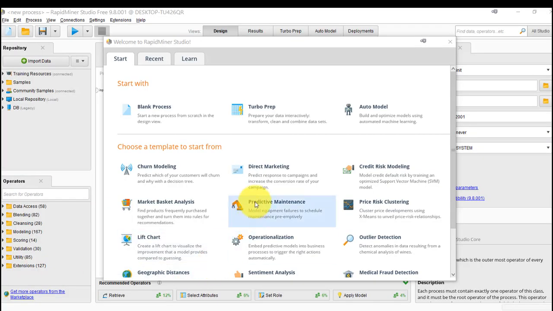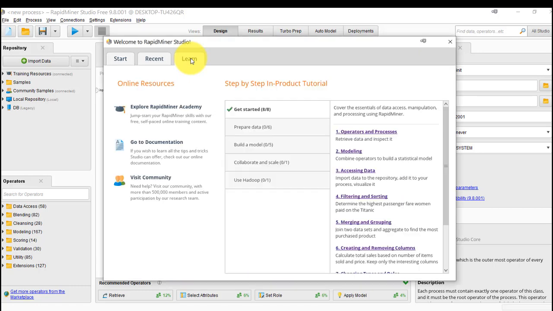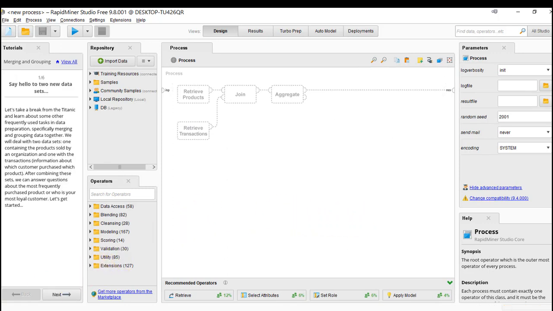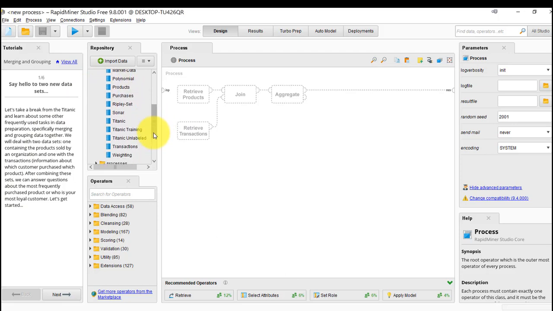Okay, let's go back to our learning. So when we open up RapidMiner Studio, we see this. We can go to here, and we were here. And we are going to use two sets of data in this example, not just one. One of them is called products, and the other is called transactions.